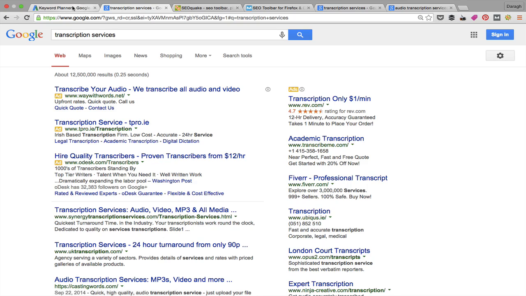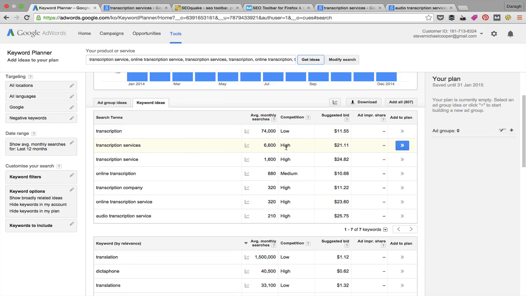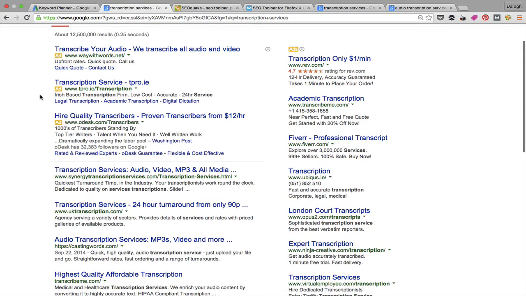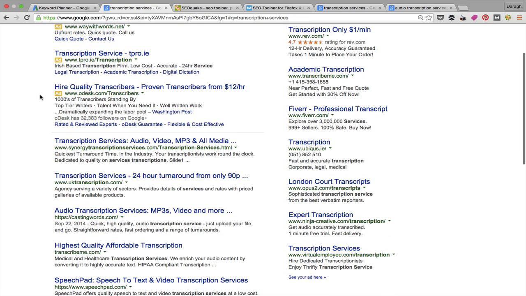So as you can see, let's go back to our transcription services, 6,600 monthly searches and very high commercial intent, it seems, by the amount that people are bidding on it. So as we can see, it's quite competitive here. What we want to look at now is how competitive really are these guys we're up against, and could we, after we optimize and build authority, get to the top of the search results for this particular keyword.